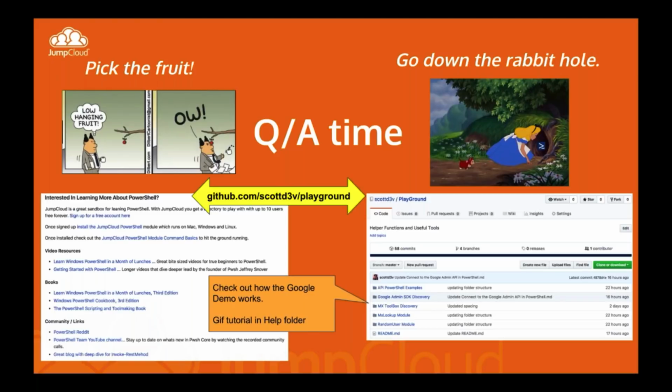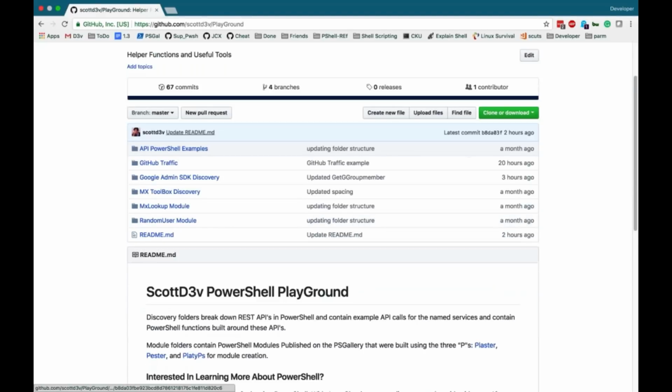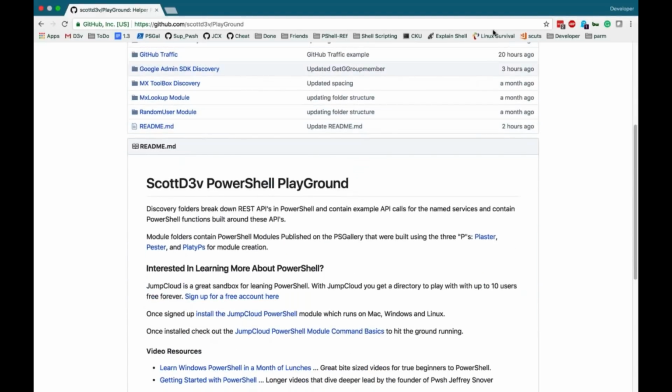So to kind of check that out, inside of my support GitHub, if we go down here into the playground, if you're new to PowerShell and kind of want to learn and use functions and don't have a domain controller to play with, JumpCloud can be a great sandbox environment for learning PowerShell, as you get up to 10 users free forever. So you can spin up an account, and then once you're in that account, really manage users the same way you would in Active Directory, but without having to have a physical domain controller or bother a member of your team to say, hey, can I do this now? So that's something that's pretty cool.